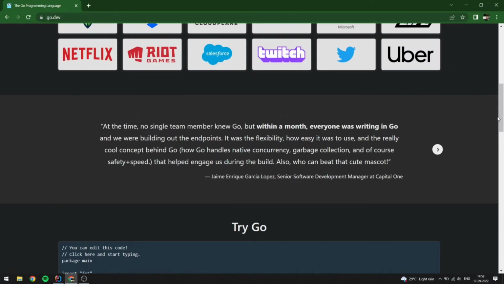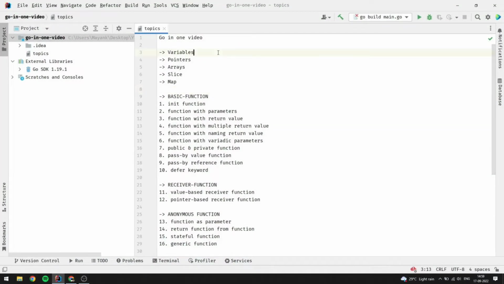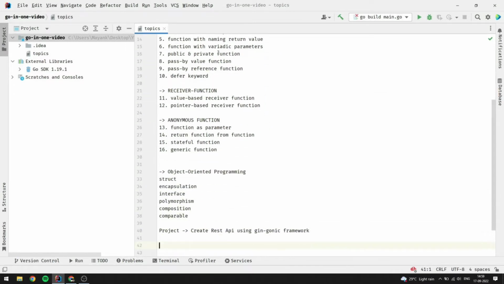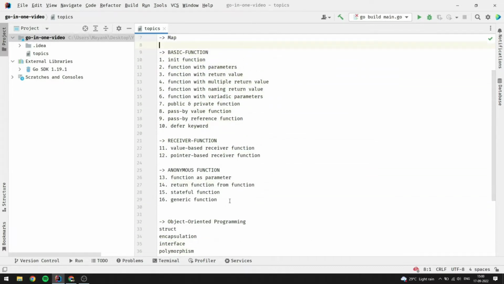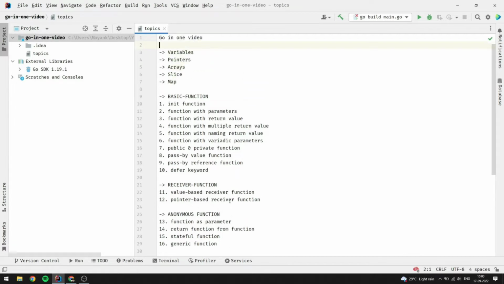In this video I'll be covering all the important concepts like variables, pointers, arrays, slices, maps, and various types of functions that are there in Go, object oriented programming, and we'll finally create REST APIs using one of the famous Go web frameworks, that is gin-gonic. All these topics that I'm going to cover in this video are very important and will be used once you start creating projects in Golang. So without wasting any time, let's get started.